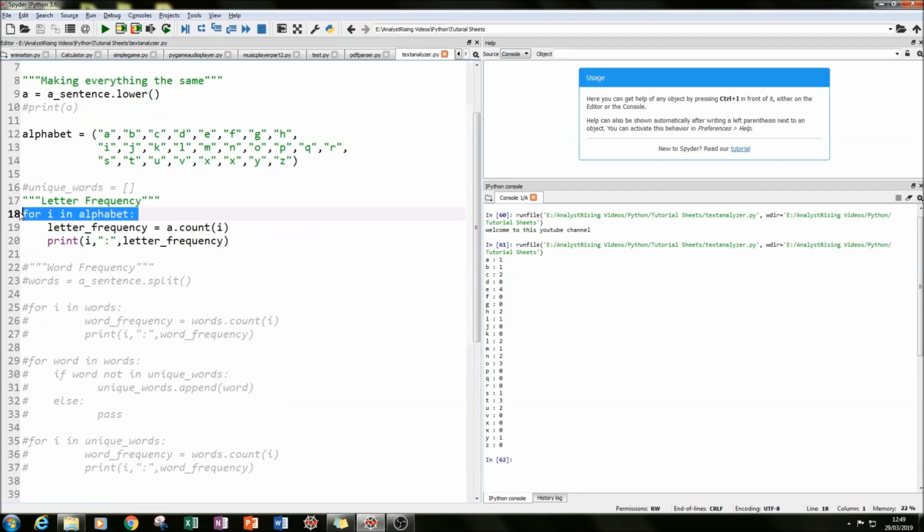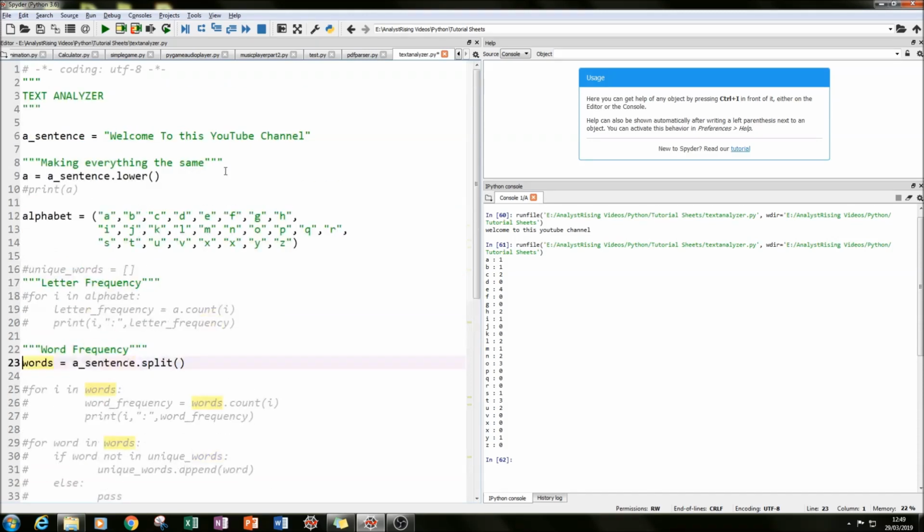The next thing we need to do is get the word frequency, how many times each word appears here. How we do that is we do something similar to what we did above, but we have to split this sentence into individual components.